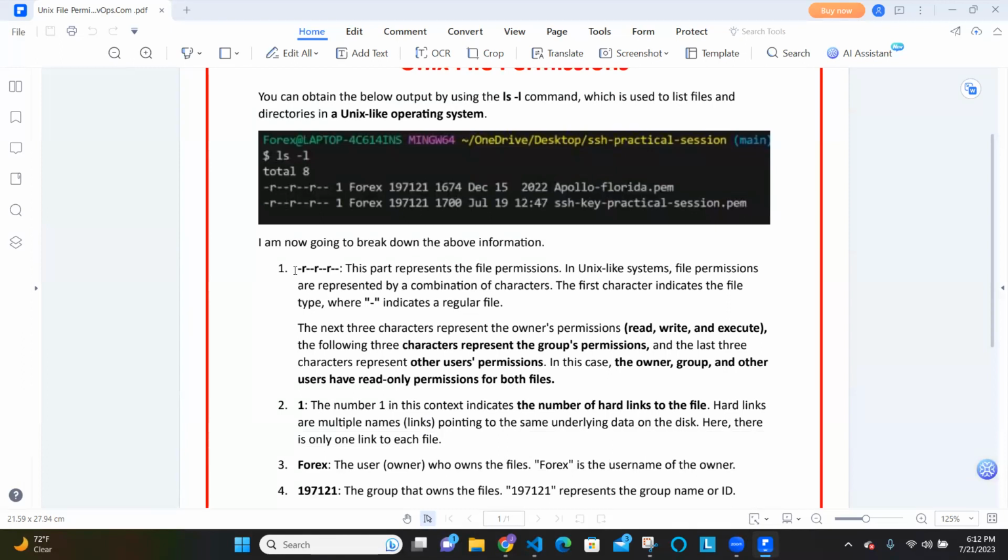The first thing we need to look at is this hyphen here. As you can see, we have hyphen r, hyphen hyphen, r hyphen hyphen, r hyphen hyphen. These can be grouped into three: one, two, three. All you need to know is that this part represents the file permissions on this file. Actually, they both have the same file permissions.